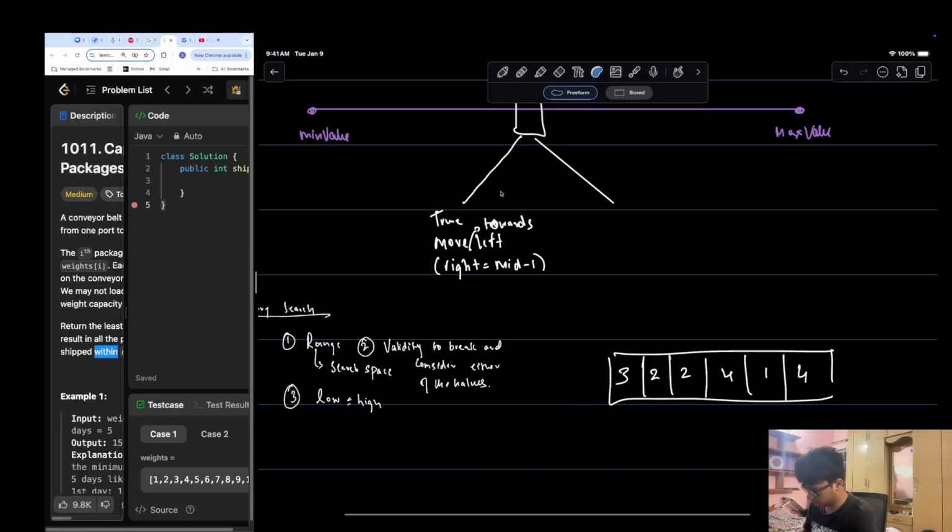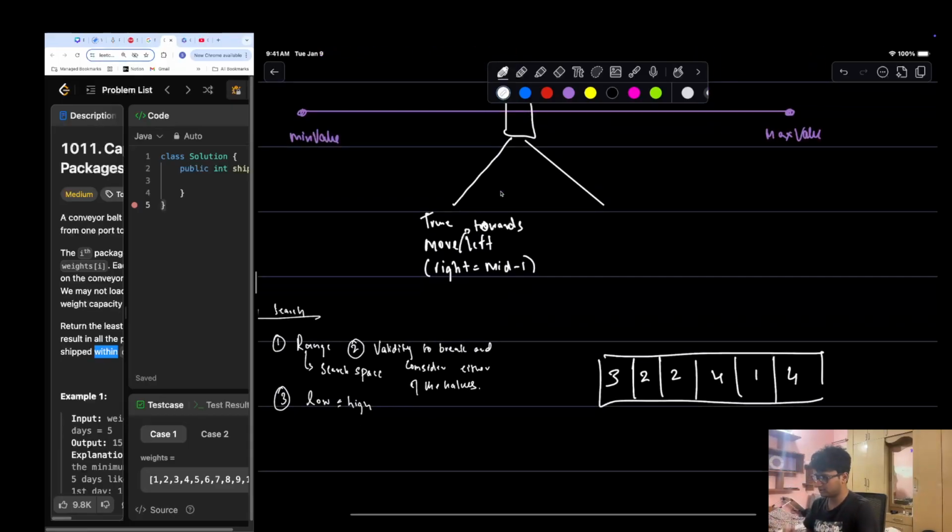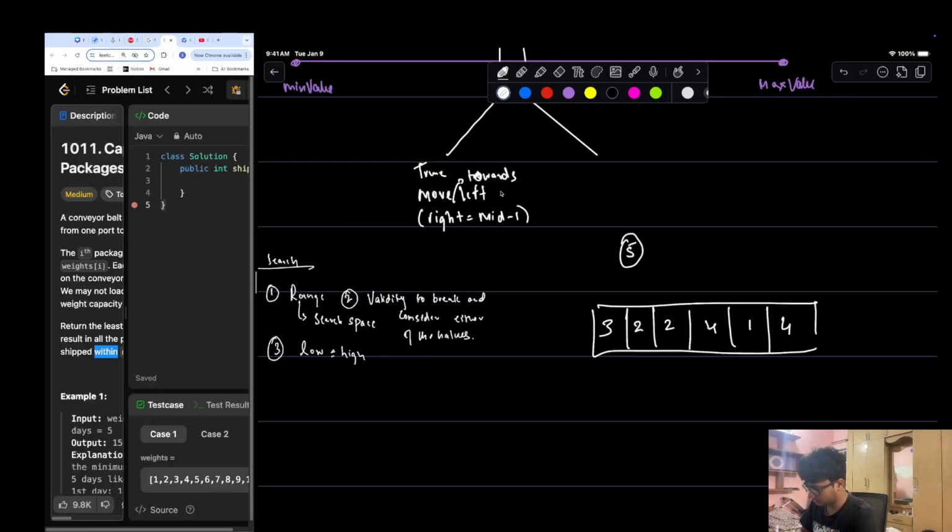Now, what would be my condition where I have to move to my right? Let's say that instead of 6, I gave it as 5. Now, with the weight assumed to be 5, it was 3, 2 on day 1, and then 2, and then 4, 1, and then 4. So this was 1, 2, 3, 4. It took 4 days. Now I found out that it's not possible to do within 3 days, because the days given in the problem is 3.